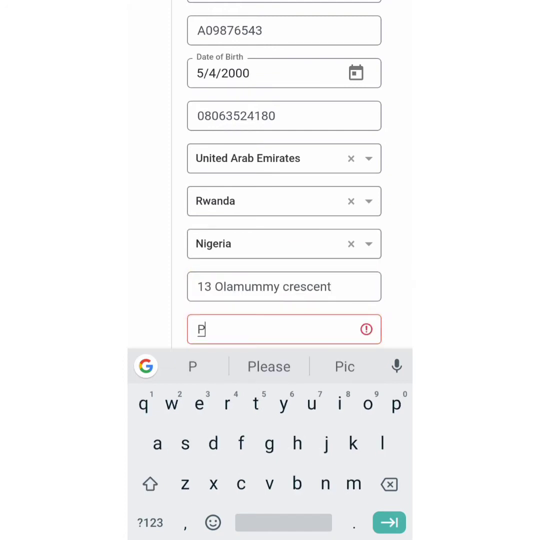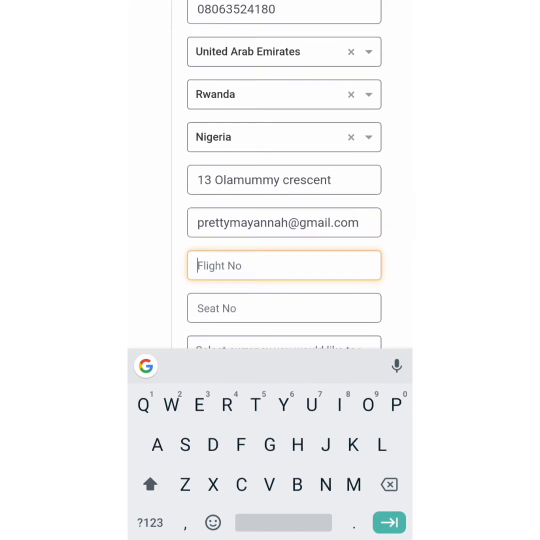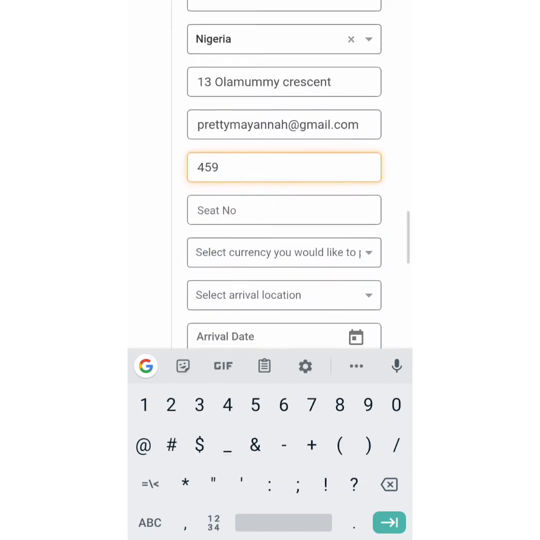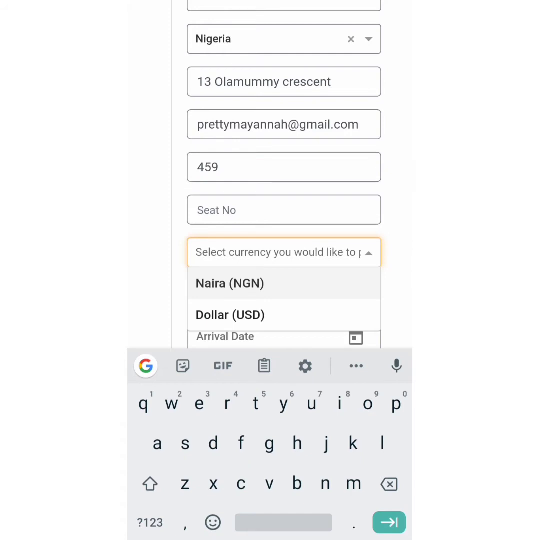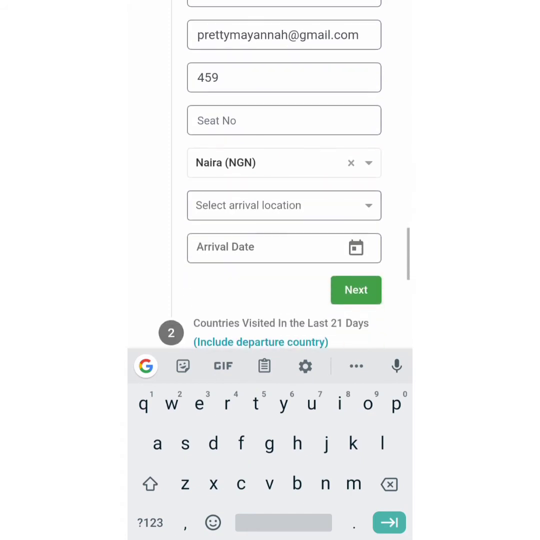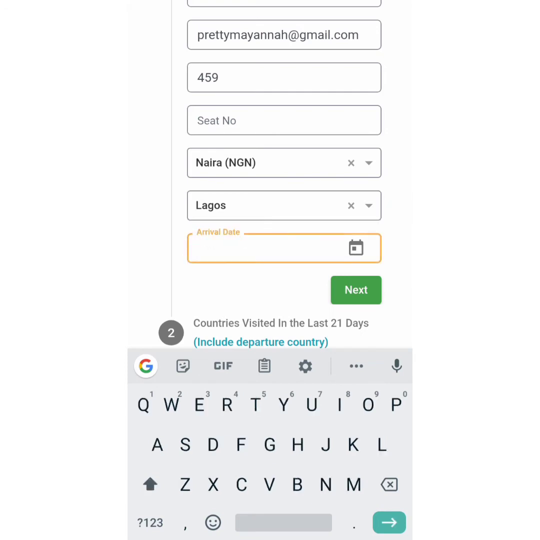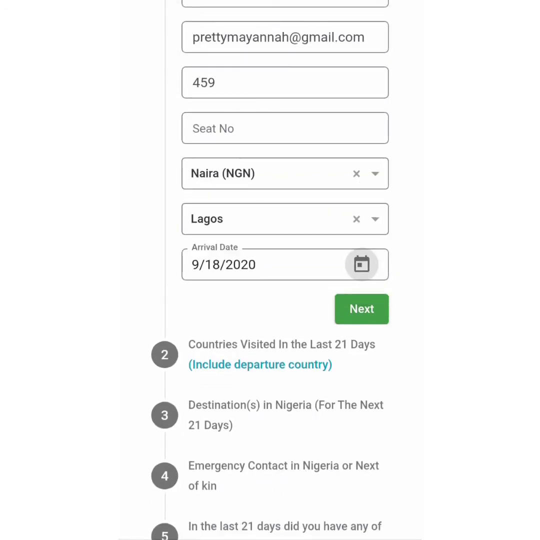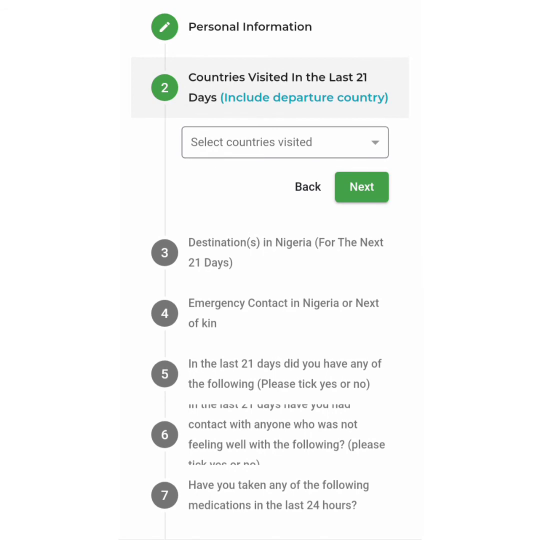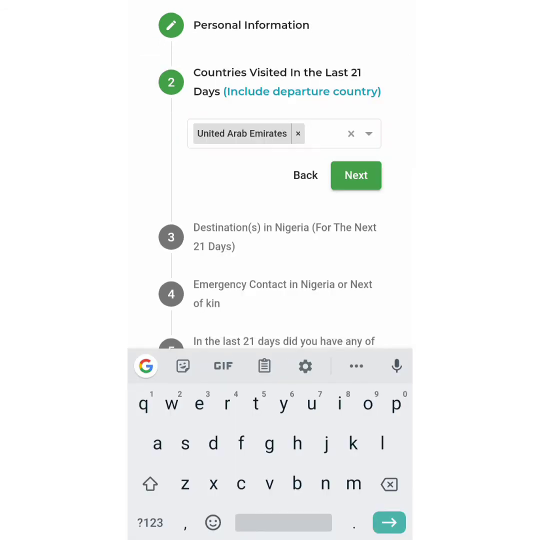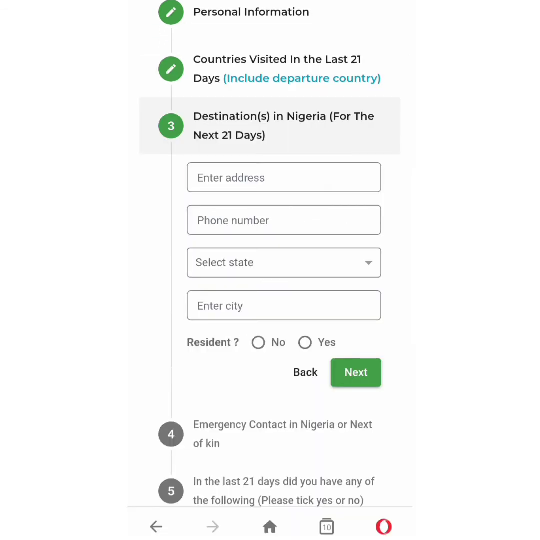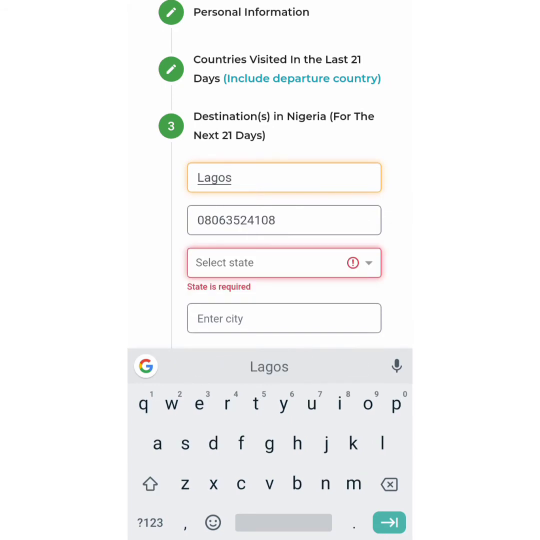So the address, the email, the flight number, definitely you have that. But sometimes you might not know your seat number, so you can leave the seat number blank. Then the currency you use to pay for the second test is Naira. Then where you want the test to be done is in Lagos. And also type in your arrival date in Nigeria. Then the country visited in the last 21 days is United Arab Emirates. But if you have any other country you visited in the last 21 days, you have to type it in.